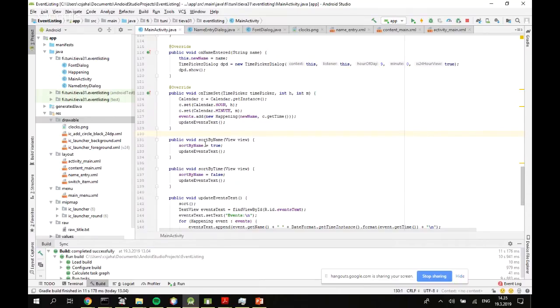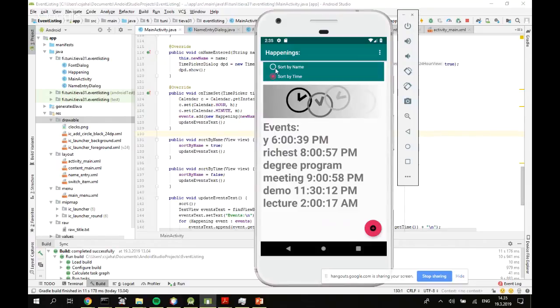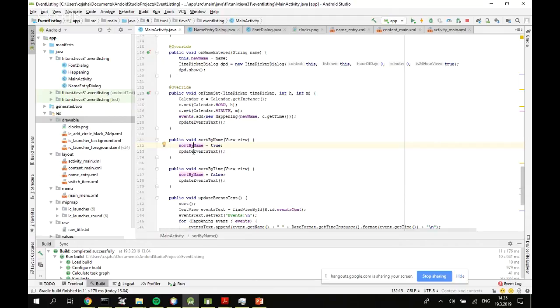Then sorting. I have two methods, sort by name and sort by time. And if you look at the signature, you can see that these are made to be used in the onClick listener. So the onClick methods of the radio buttons have been set to point to these methods. So when I click sort by name, then this is called, and when I click this, the second one is called. So I just set the Boolean value and call updateEventsText. So updateEventsText also takes care of sorting.